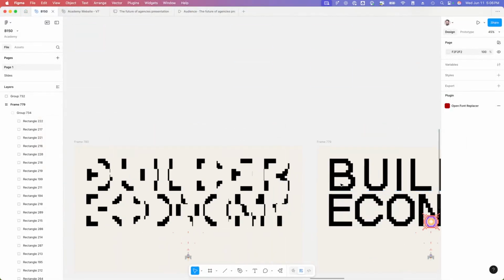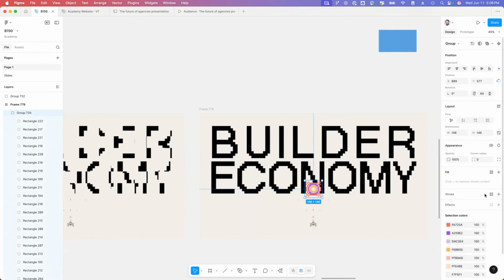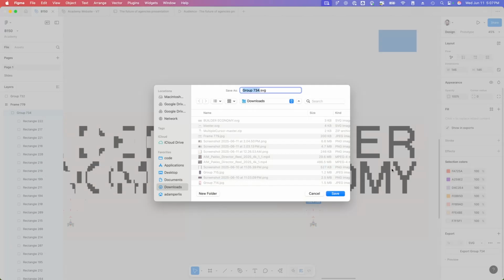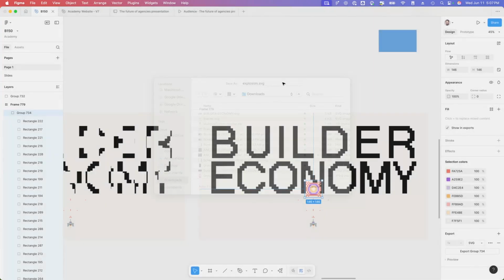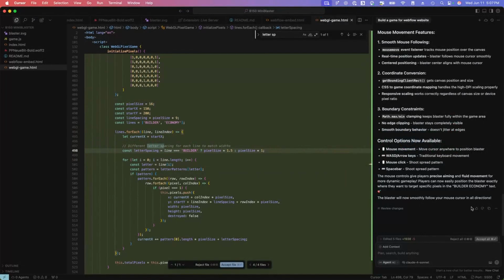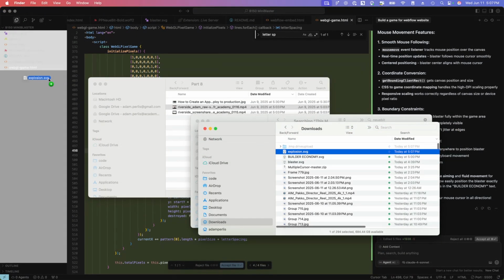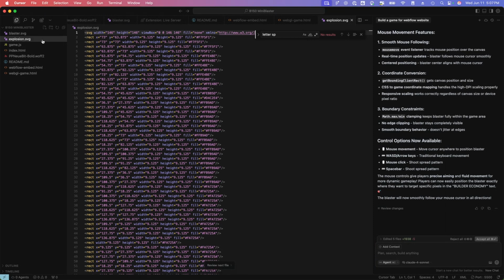So I'm going to go back to here and I'm going to export this guy. So let's export this as an SVG. Oops. Okay. Is it not working? Okay. Explosion. All right, let's move that into here. And I probably should have a sprite for this, but I made this little explosion thing.